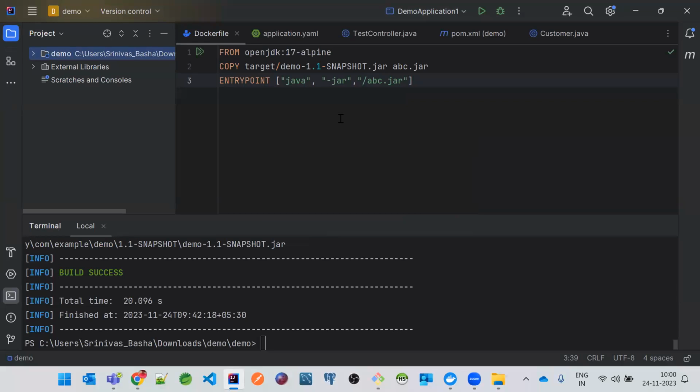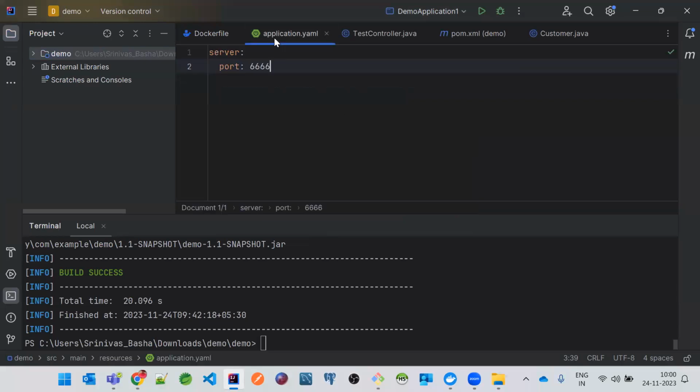Can we override the server.port information from this application.yaml to some other port? Yes, we can use -e and give server.port to some other number. And then we can give the container port exactly the same as the -e server.port we have given, right? The same port has to be given as the container port. That's it. These are all the things that you need to keep in mind.